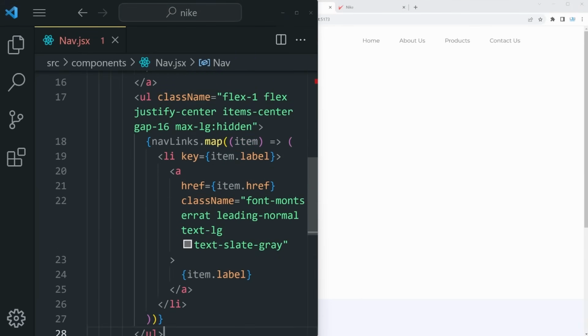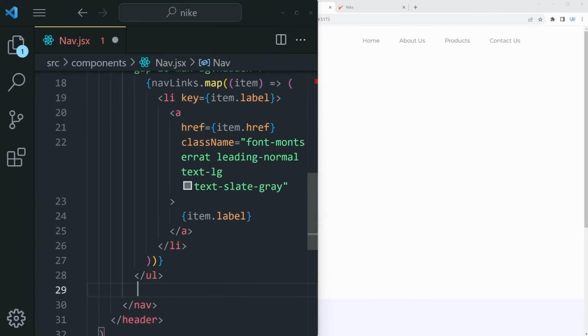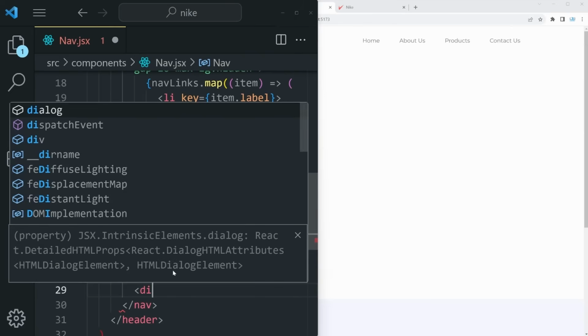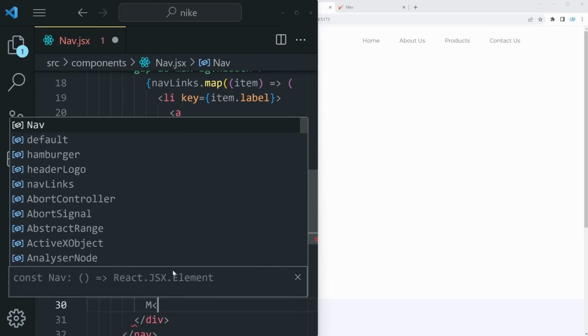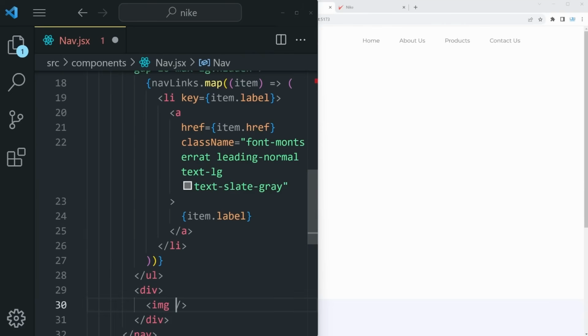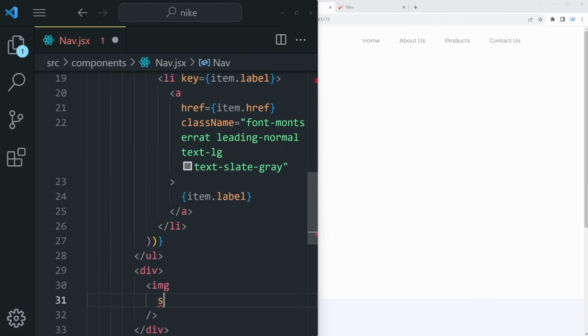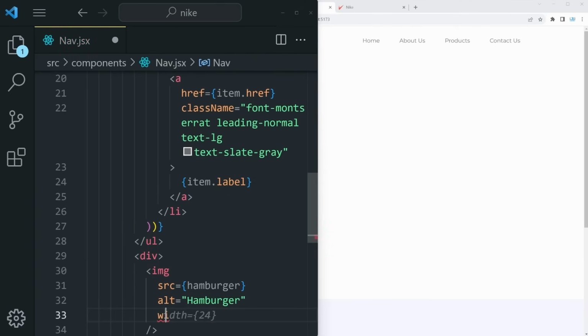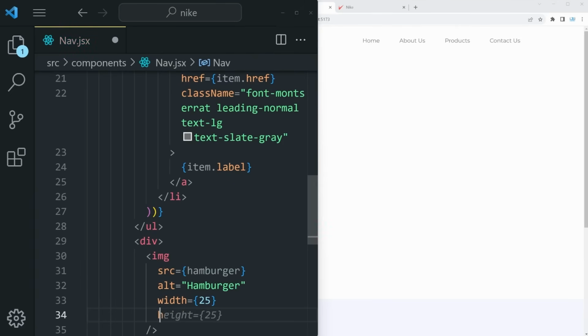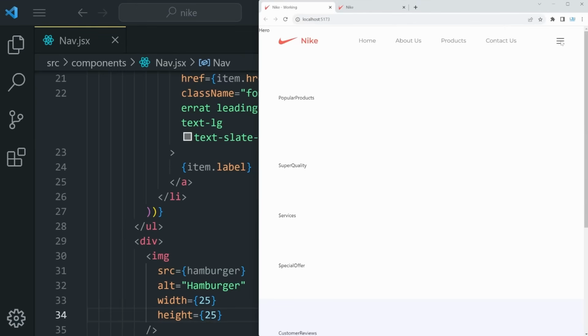With that said, after this ul, the last thing we're missing is going to be a div. And this div is going to render an image that's going to have a source equal to hamburger. And we can say the alt is hamburger as well as a width of 25 and a height of 25 as well. If we save it, you can see it there.